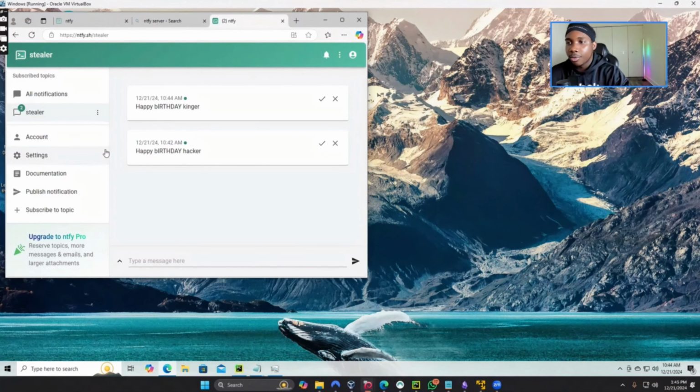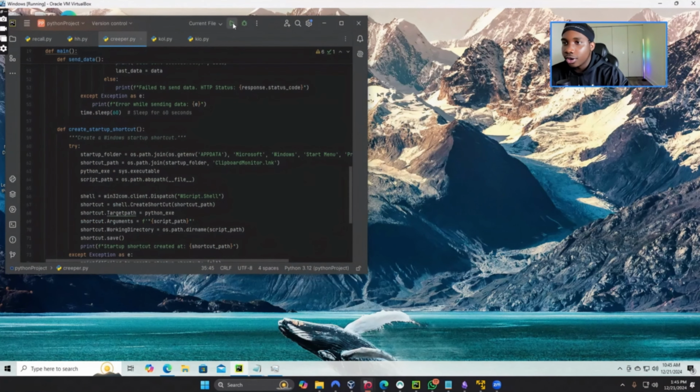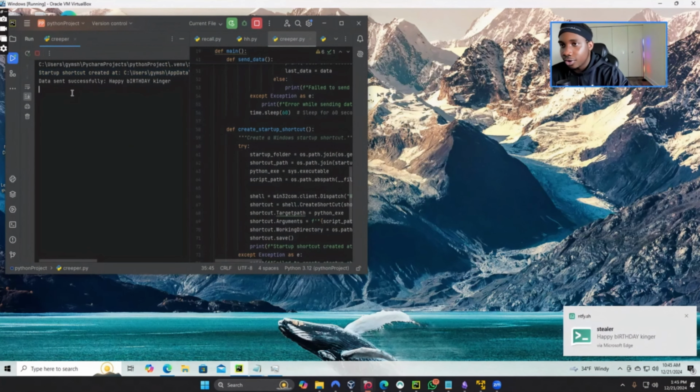The fact that when they run it, it doesn't open a console is what makes it even more powerful. And the fact that it has the ability to add itself to the startup folder makes it even more powerful. I'll show you that in a second. When I run it right from here, we can see the output. If I hit run, we can see the output right here when it adds itself to the startups folder. Give it about, yeah, there you go. Startup shortcut created. So it already added itself to the startups folder, and it tells you data sent successfully. Happy birthday, Kinger. And we had a pop up right here.